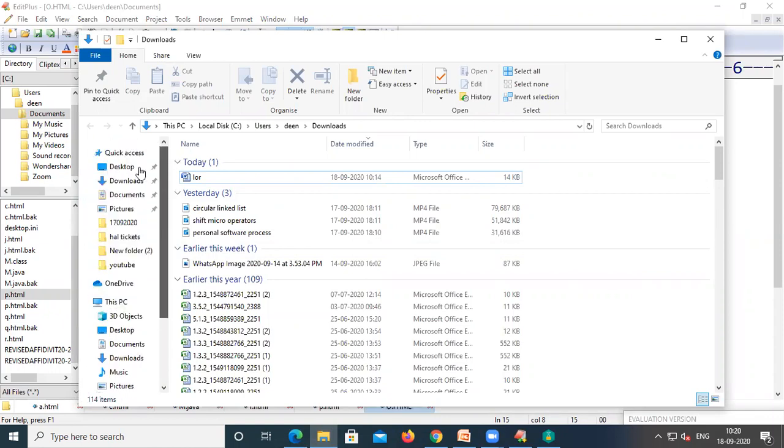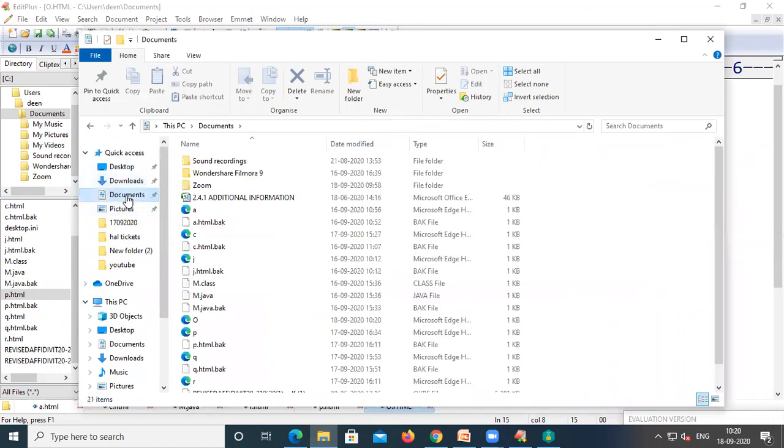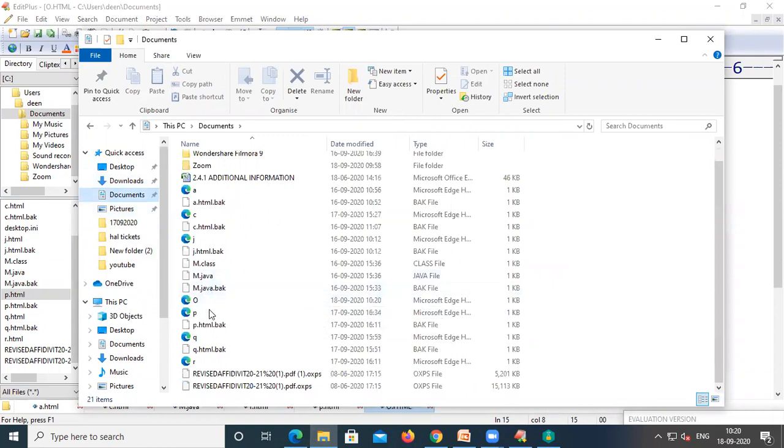So now let us find where this o.html is, right? I think it is in documents. Now make a double click here in order to view the output of the code. Now if you make a double click here, you can observe after addition the result is 30.